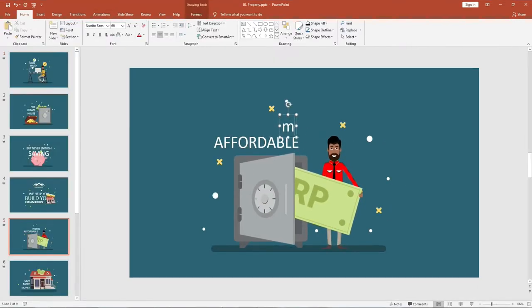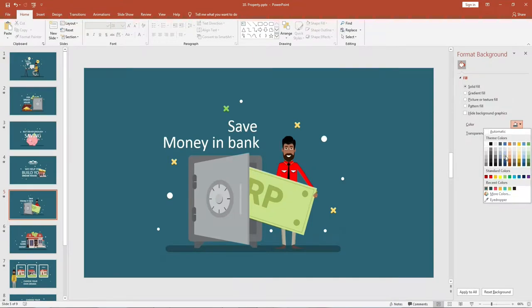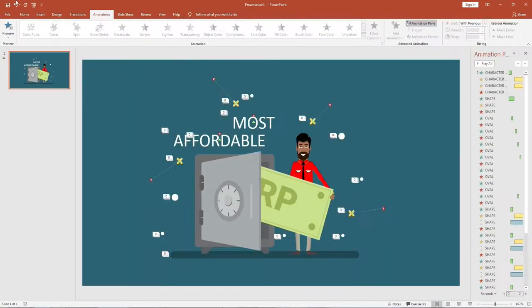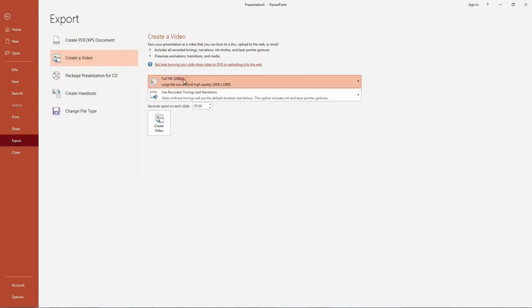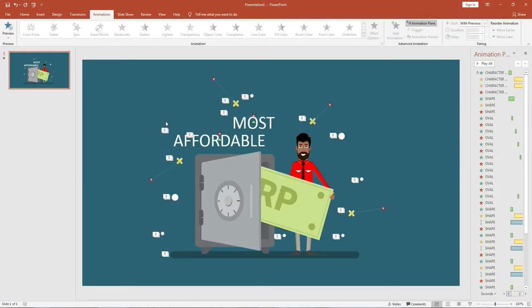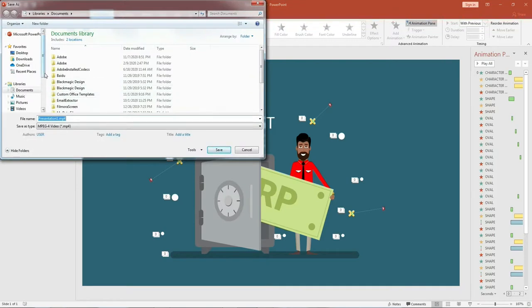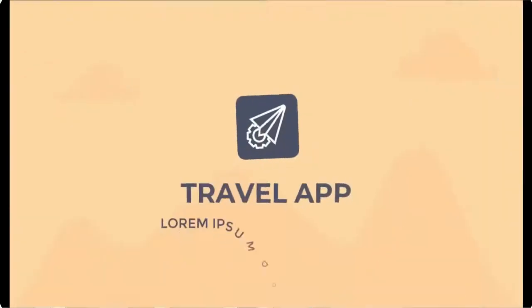You can also change the color of any of the slides and also change the text, etc. After completing the presentation, if you want to export it as a video, just go to File and select Export, select which video quality you need, and make sure this number is 0. Okay, this is really important, and then click Create a Video. This is how you can export your presentation as a video.